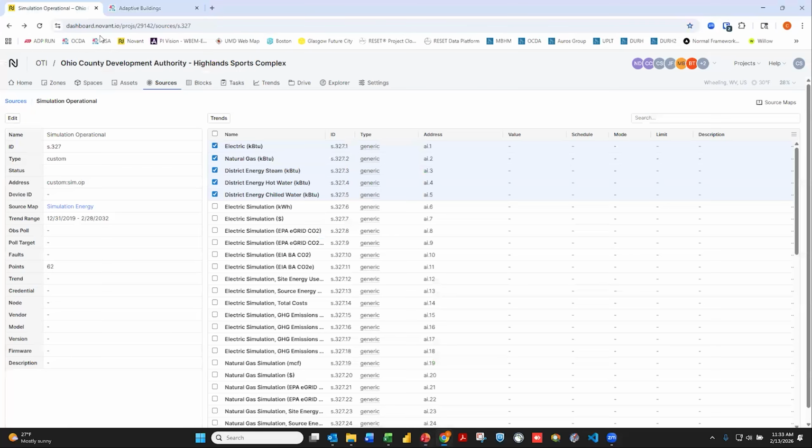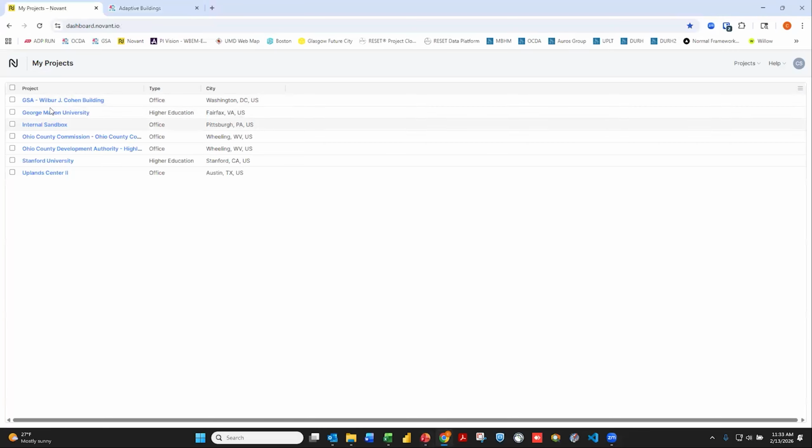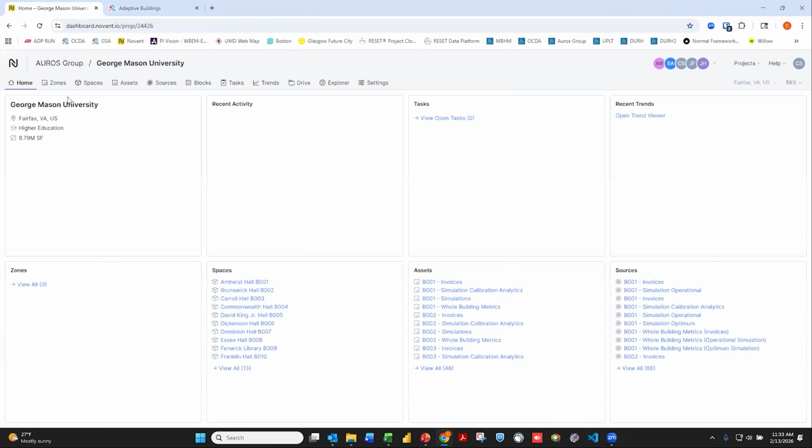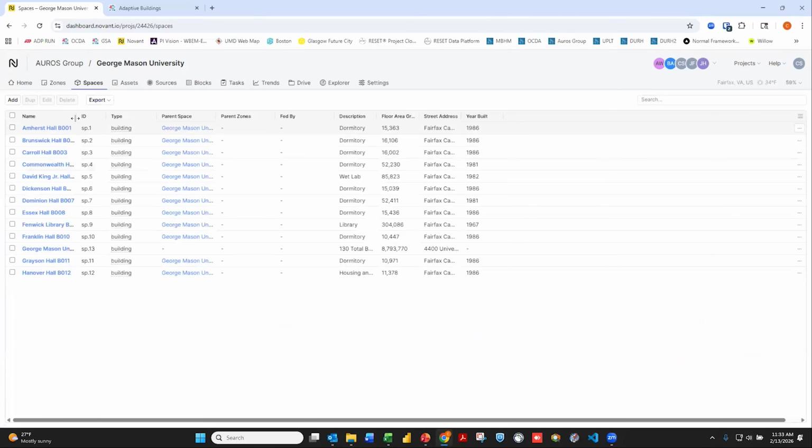And I'm first going to go into Novant because I want to go back and show you from a project perspective. Here's George Mason University. And again, I'm now back in this independent data layer where we manage all the data. Okay. So we go into spaces.